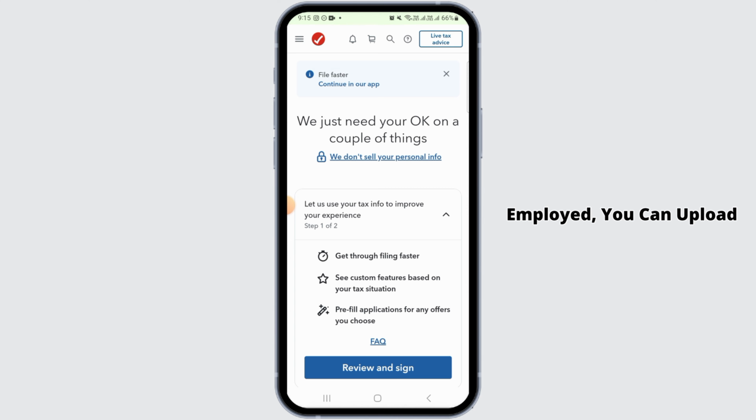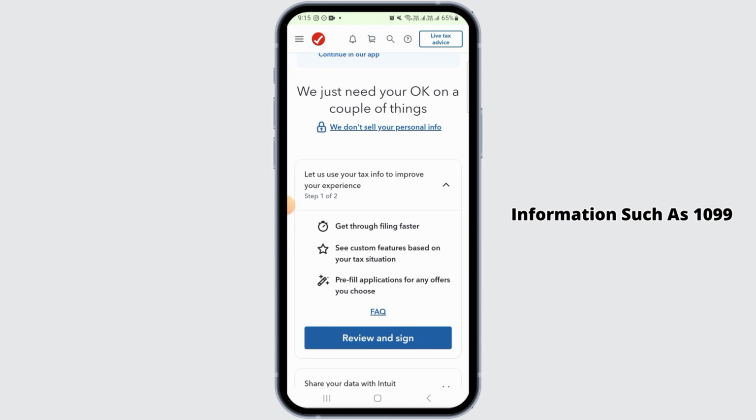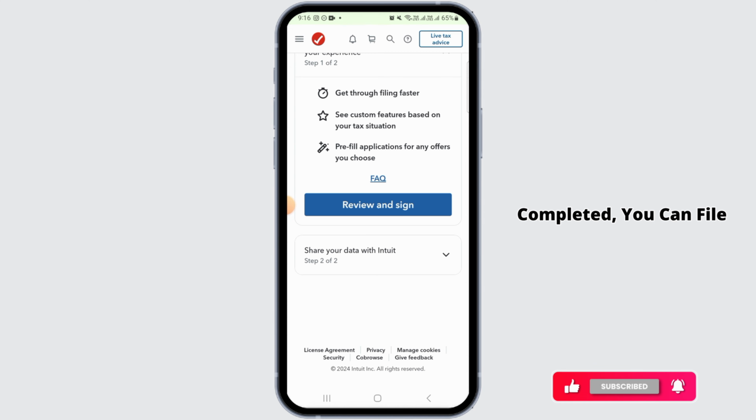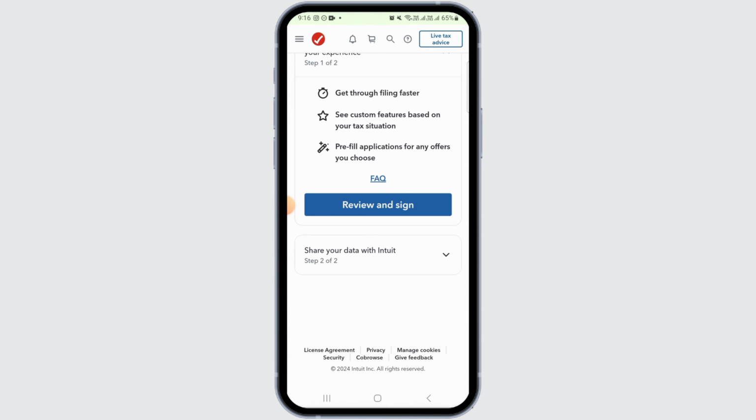Then, if you are employed, you can upload or manually enter your W-2. TurboTax allows direct import from many employers, making this step faster. Then you will need to enter additional income information such as 1099 forms for freelance work, investment, or retirement income. After you've filled up all of these details, TurboTax will guide you through entering deductions and credits in the review section. Then, after all of these steps have been completed, you can file your taxes. You can e-file your tax return directly with the IRS. TurboTax will prompt you to choose whether to file your federal return for free or choose a paid version.